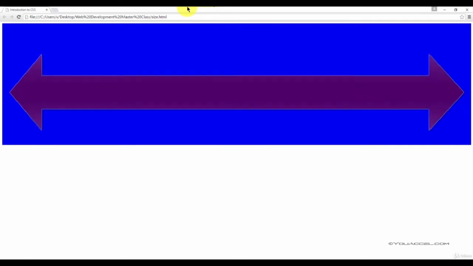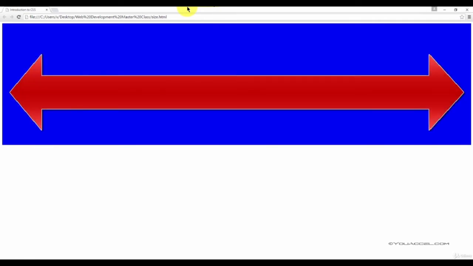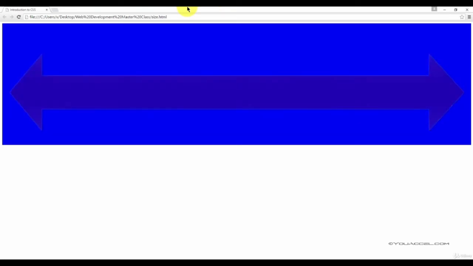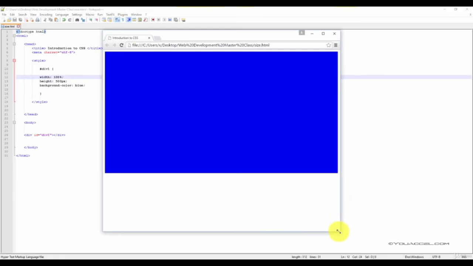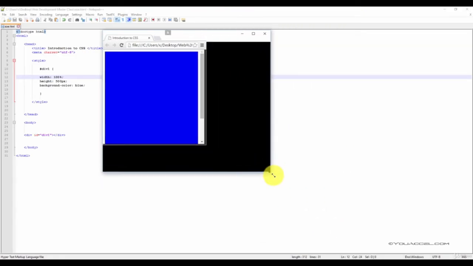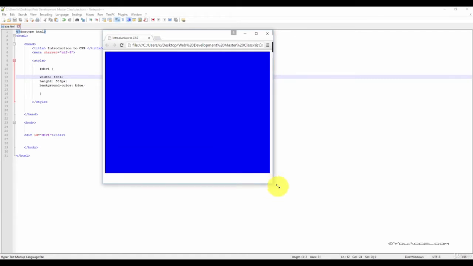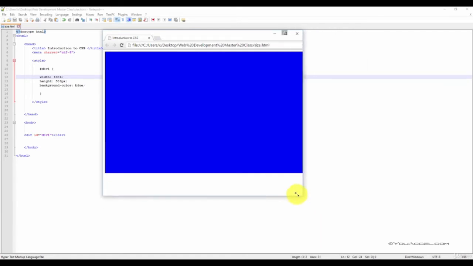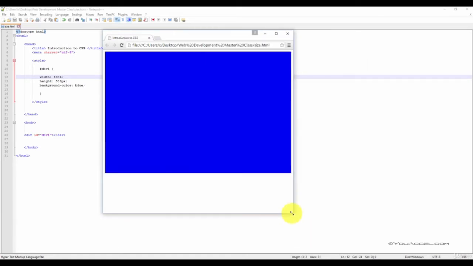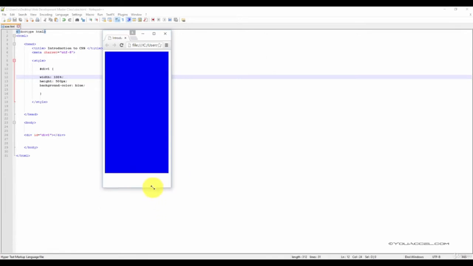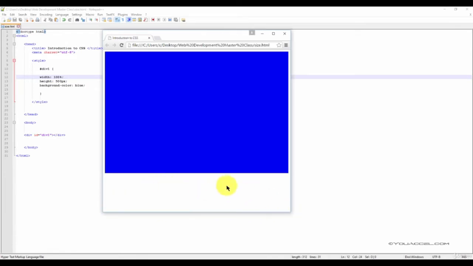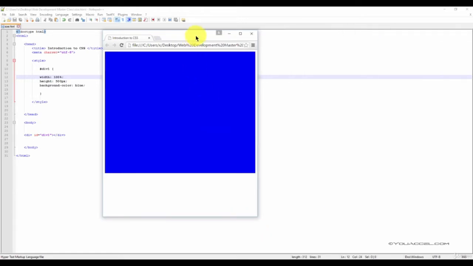Here we can see the div is 100% width of the content area and 500 pixels in height, with a blue background. If we scale the browser window up and down, we can see that the div expands and contracts to suit the size of the content area. It is always 100% of the content area's width.